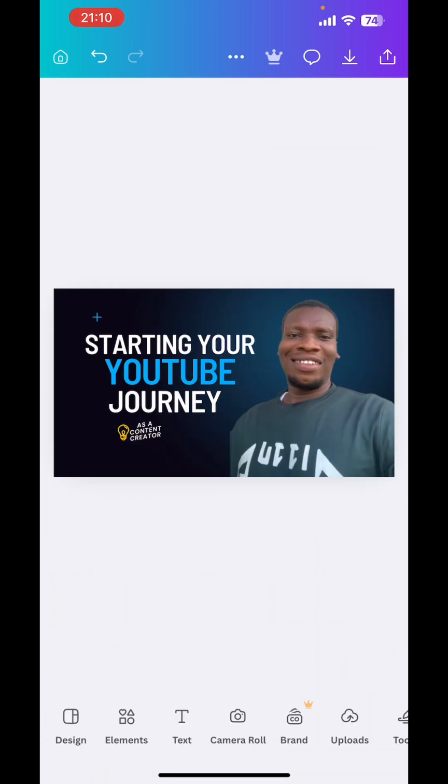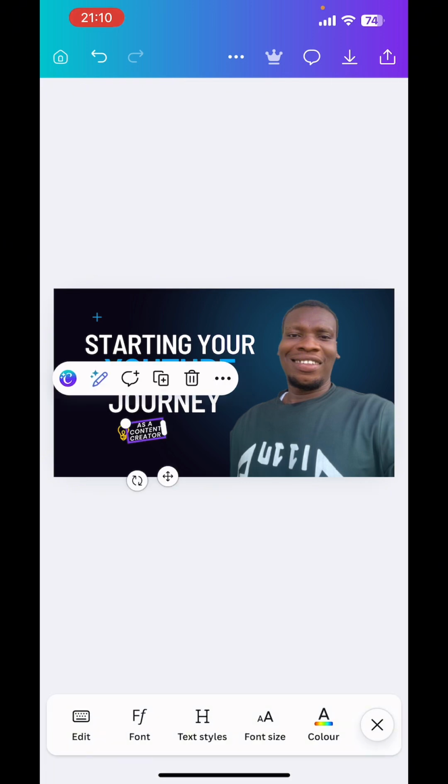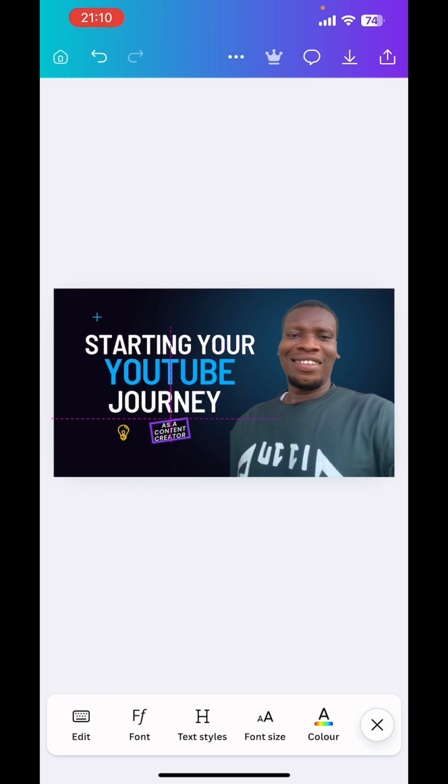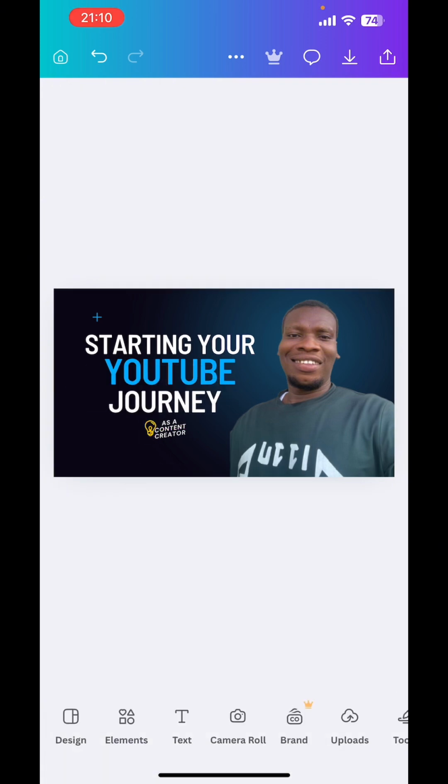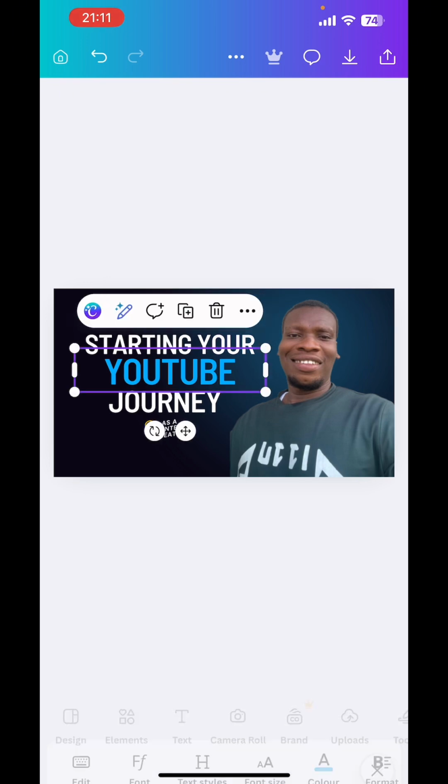So don't forget, whenever you click something wrongly, click anywhere outside the space you're working. Okay. So click. Okay. It's selected rightly. So we're going to move it to the center. Select the image, then drag it close enough. Okay. So start your YouTube journey as a content creator. You see how beautiful this design is? Simple and beautiful. You can even make the YouTube red if you want.